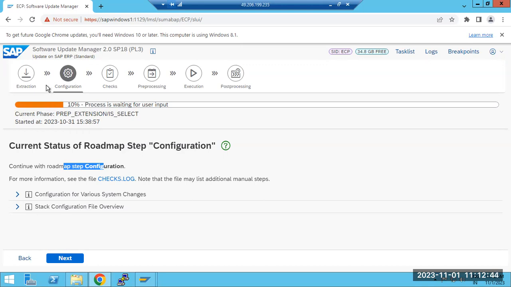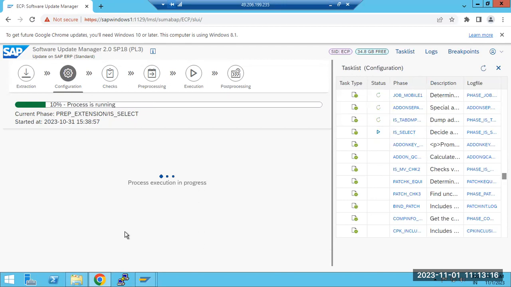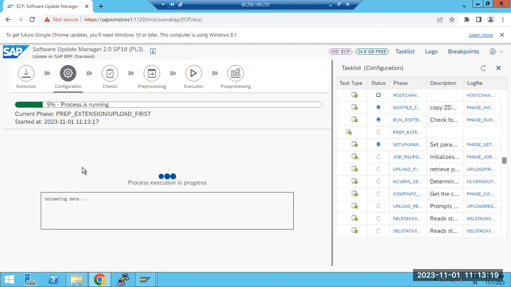After a few minutes, when it is going from extraction to configuration, it will ask for your confirmation to continue with the roadmap step of the configuration. It doesn't ask for each and every page within the configuration, only when going from main phase to main phase, configuration to checks to pre-processing. Just click on the next button. It will start from the configuration phase here.